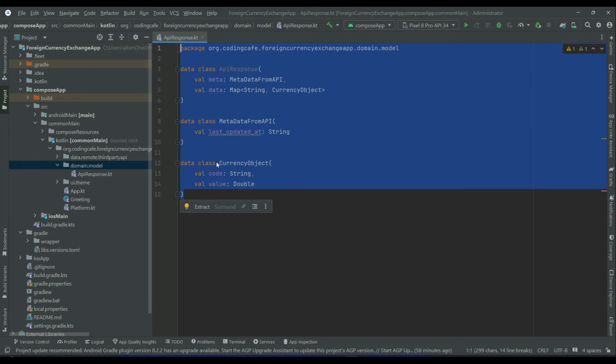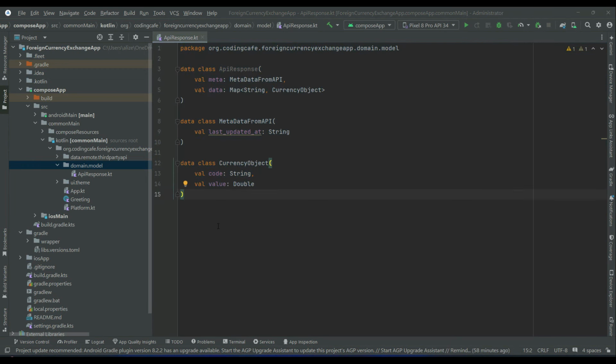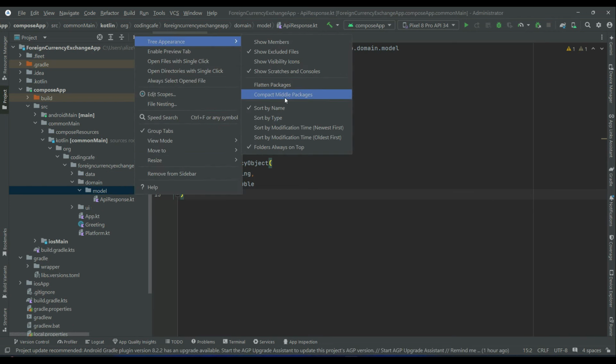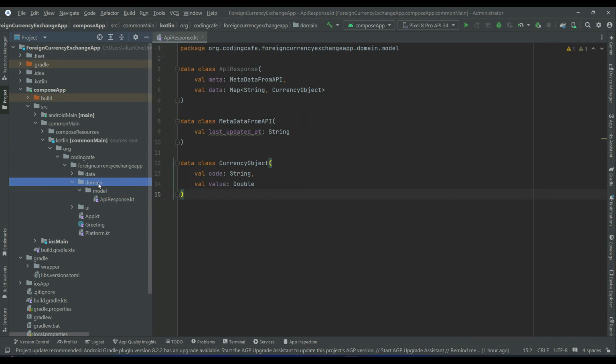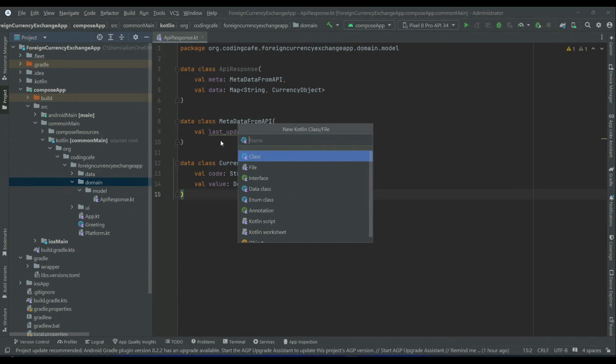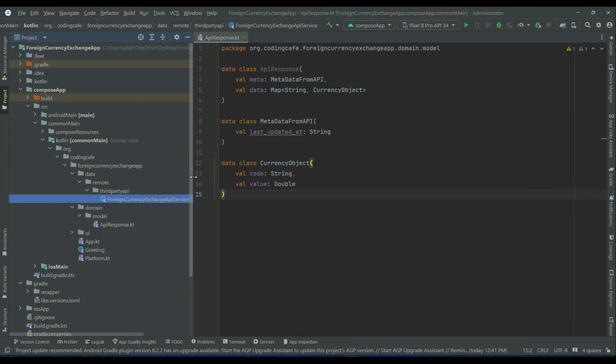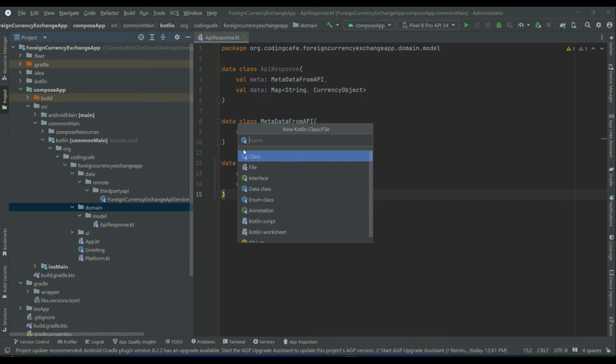This was all about the API response. Now let's send a GET request. Now let me show the compact middle packages. Right click on domain, new, Kotlin interface. We will create an interface by the same name as our third-party API, foreign currency exchange API service. So right click on domain, new, Kotlin interface, foreign currency exchange API service.